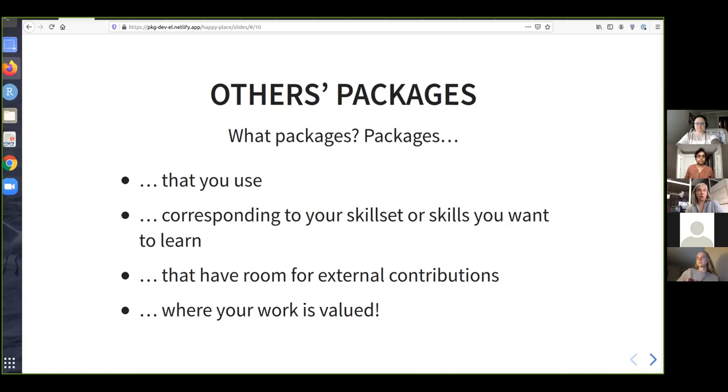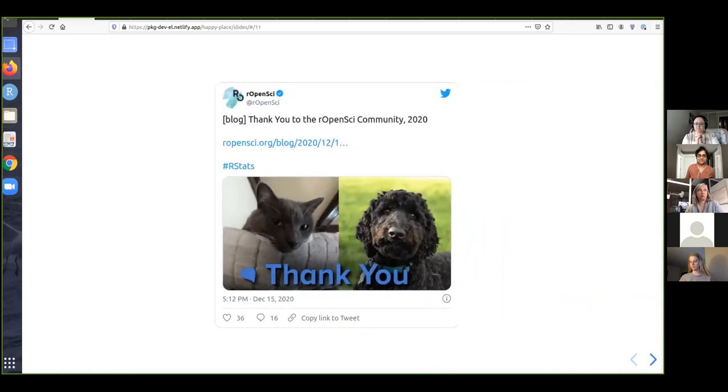Criteria could be that the package, the things it uses, are part of your skill set. It has room for external contribution, because otherwise your pull request would stay ignored forever, and where your work is valued. That's mostly people saying thank you. So at rOpenSci, Stephanie Butland and Steffi LaZerte wrote this blog post, for instance, thanking the rOpenSci community for their involvement in 2020. That means that rOpenSci values the work of contributors, and the contributors feel valued. That's an important part of how to choose where to put your efforts.